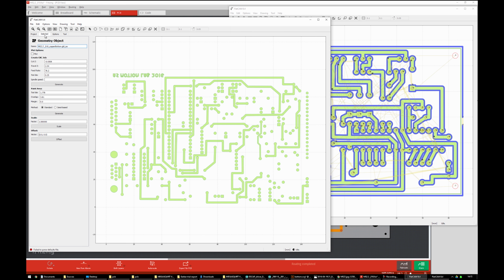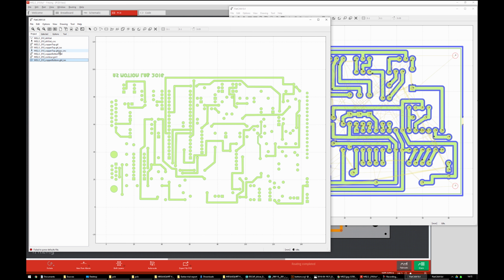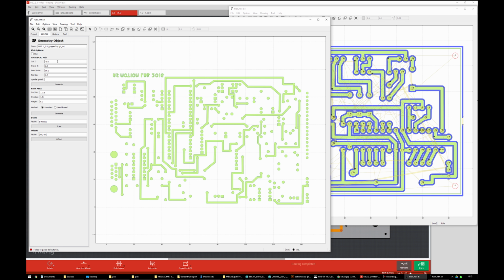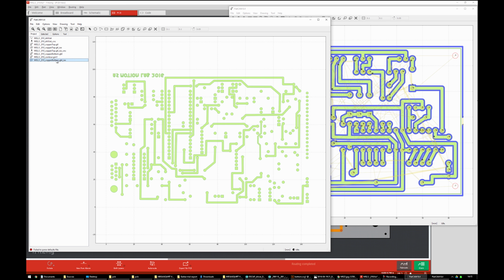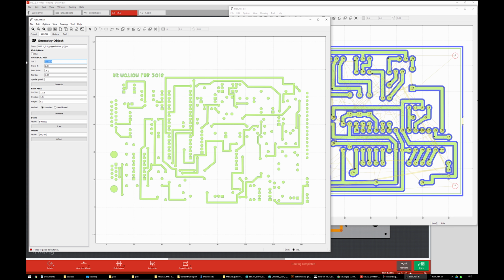Yeah, use the previous settings that we used for the top. What are they? Cut Z -1, +2, 50.3. Did I increase? Oh no, I didn't. Cool. Generate.